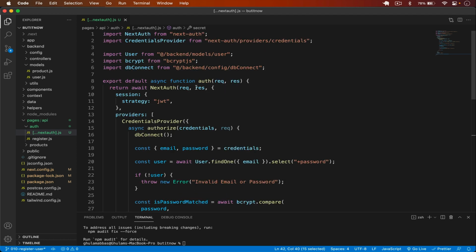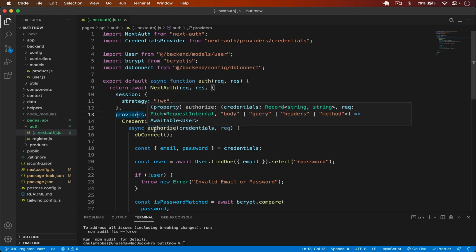We simply have to create a function we have called auth. In that we have to use here NextAuth that we have imported from next-auth. In that we have to pass multiple options. First of all, we pass in here the request, response, and then the session. So in this session we will use strategy that is going to be JWT. And then in the providers array we can define multiple providers for different types of login, like credential based login and Google, Facebook, GitHub. So in this video we are using the credentials provider, so I will use that here.